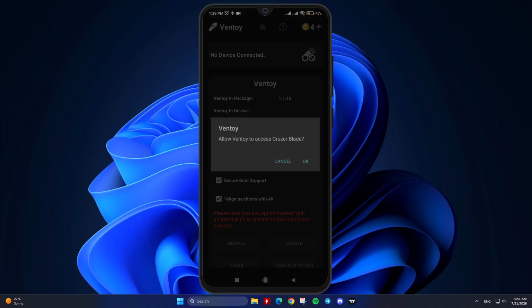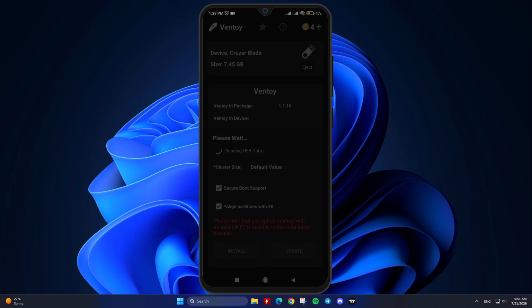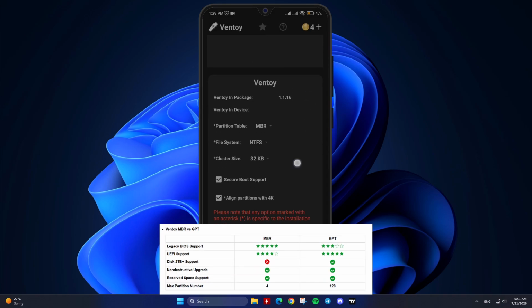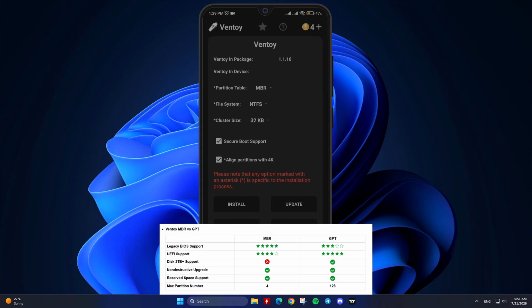Open the Ventoy app. It should automatically detect your connected USB drive. You can choose your partition style, GPT or MBR, and configure the installation if needed.